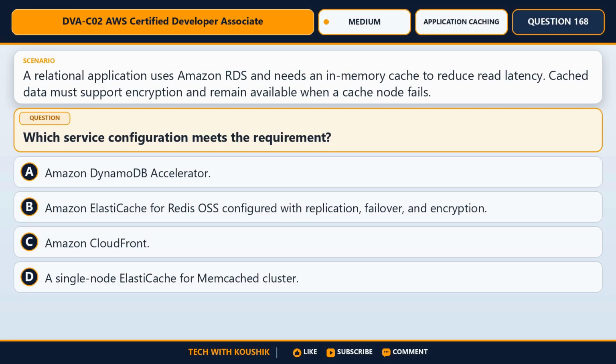Question number 168. A relational application uses Amazon RDS and needs an in-memory cache to reduce read latency. Cached data must support encryption and remain available when a cache node fails. Which service configuration meets the requirement?